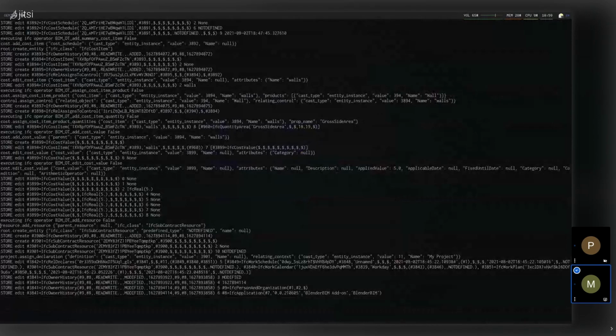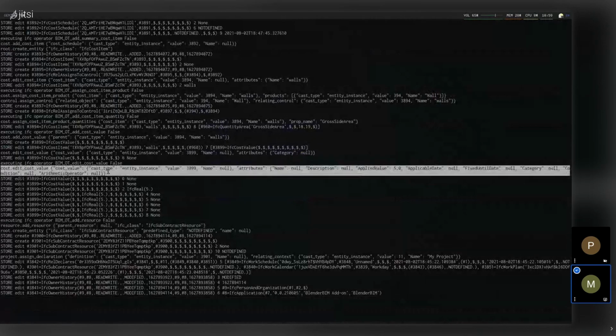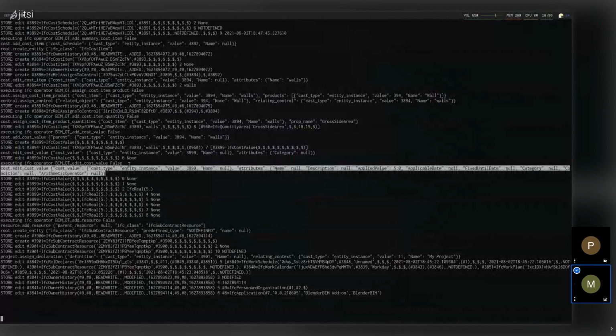See? Resource. Add resource. Subcontract resource. Here's another one. Edit cost value. Okay, I'm editing a cost value with a new applied value of 5. See, it's not crazily hard to read. Here I'm editing cost value, walls.